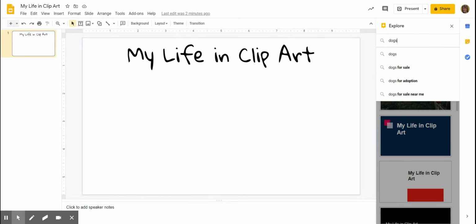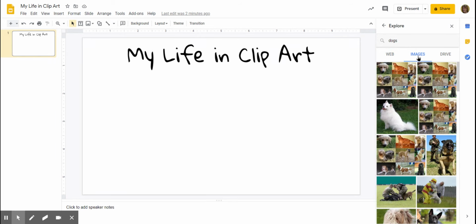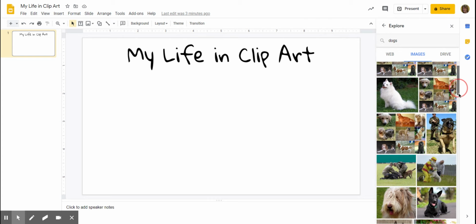And when I hit enter, what I see here is I can look for articles about dogs on the web, or I can look at images of dogs if I click on images, or I can go into my Google Drive and I can find maybe pictures of dogs that I have in my Google Drive. But for today's lesson, we're going to go to images. And then once you've clicked on that and you see all these pictures, you're going to scroll through and find something that you like. Find a dog that you like.